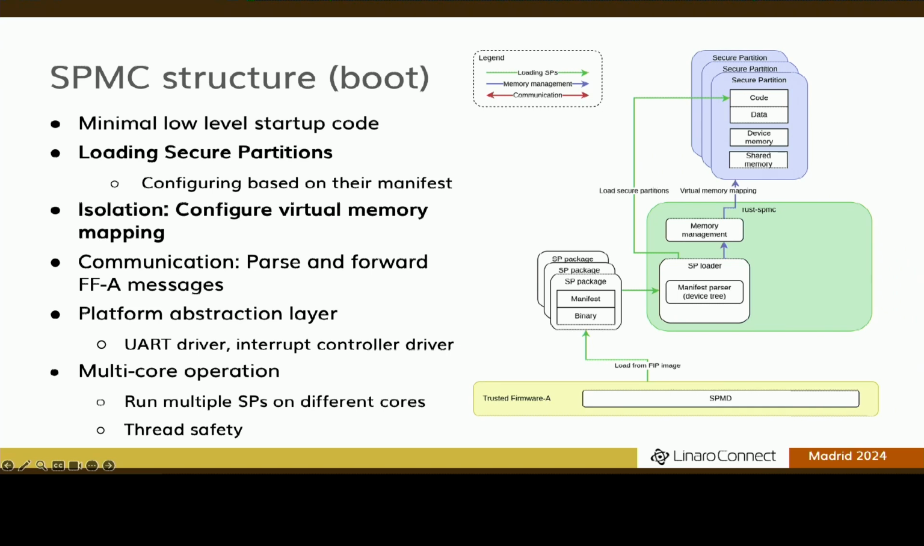Okay, so let's see how we implemented this in our SPMC. So in EL3 we have the SPMD. This is our SPMC in secure EL1, and we have the secure partitions in secure EL0. In the SPMC, we have a small startup code in assembly just for initializing the stack, the vector table, and for a couple other low-level initialization steps. Then we jump into the Rust code.